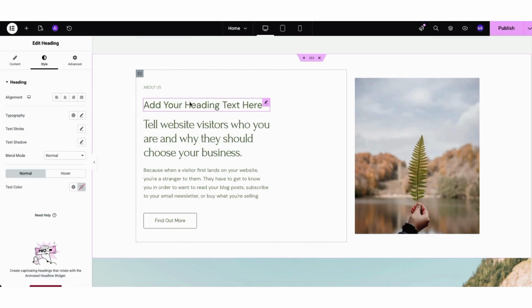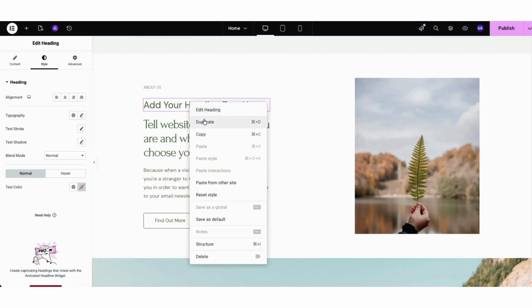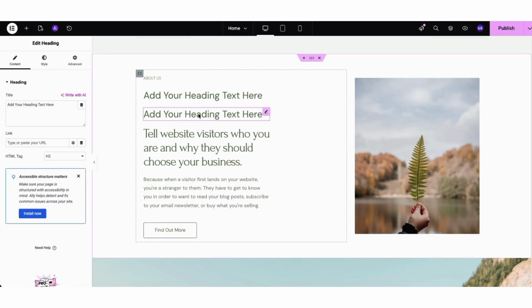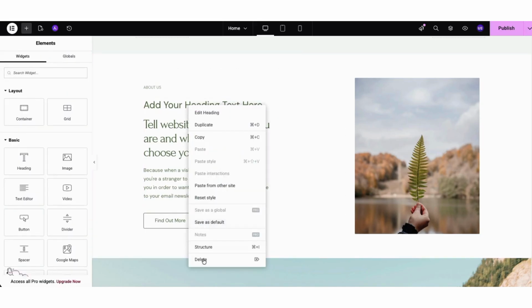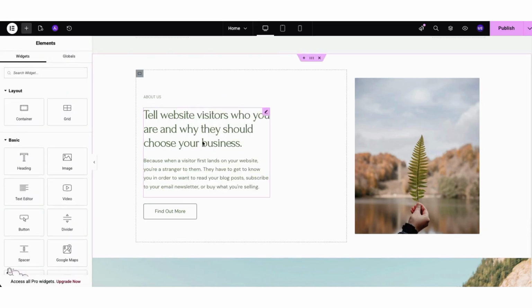To create a copy, right-click the element and select Duplicate. To remove it, right-click and select Delete. If you make a mistake, you can also press Ctrl and Z on Windows or Command and Z on a Mac to undo your last change. You can use the same process to add, move, duplicate, or remove any element on your page.